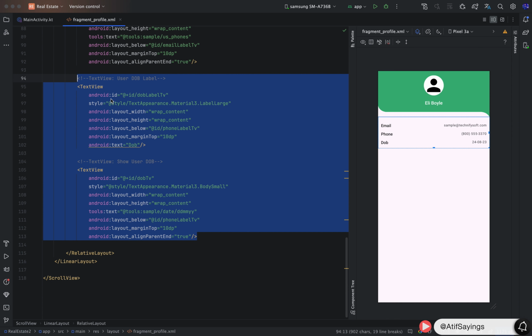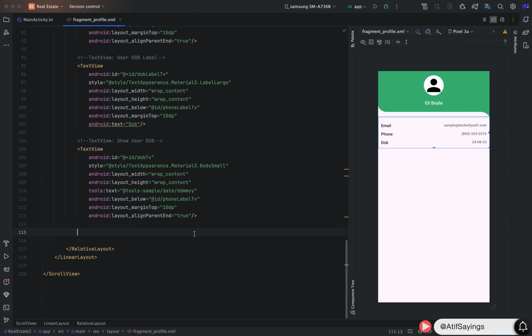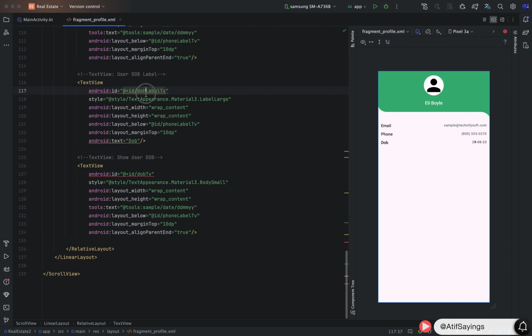Now we will copy these two text views again and paste after DOB TV. And the next information to be shown is member since, which is the date the user has created the account.